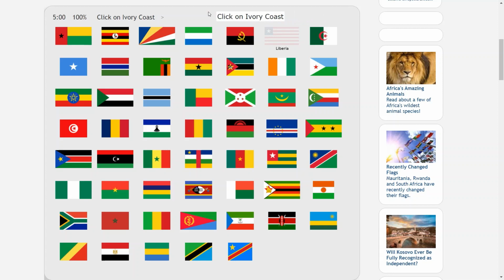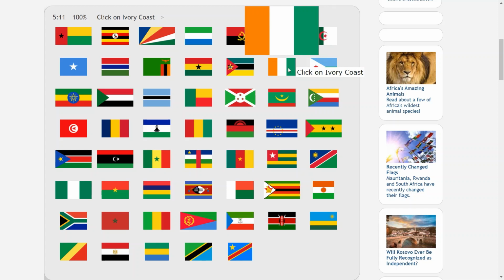And the next flag we have to name is Ivory Coast, and I do know Ivory Coast, and it is this flag here, and this flag is essentially the Irish flag in reverse. So Ireland is green, white and gold, and Ivory Coast is gold, white and green. So let's go and click on that.